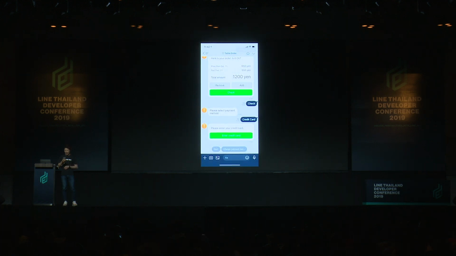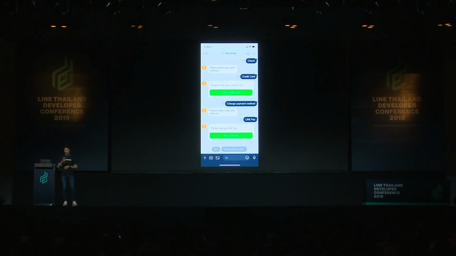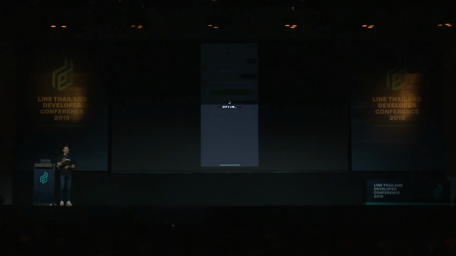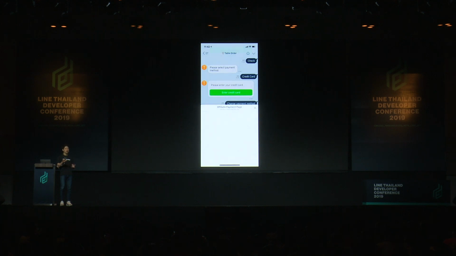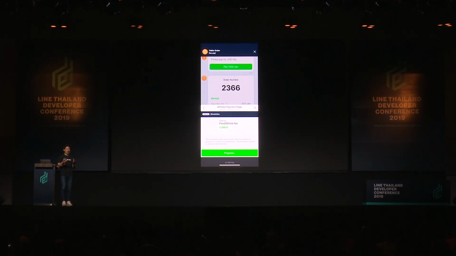So I change the payment method and select Line Pay. In the case of Line Pay, we can tap the Pay 1,200 yen button. And as you know, with Line Pay, we don't have to input the credit card number or name or email. Just authorize the payment and that's it. This is a sandbox, so no authorization, but in the production environment, you have to authorize by face recognition or the fingerprint. And now payment is completed.